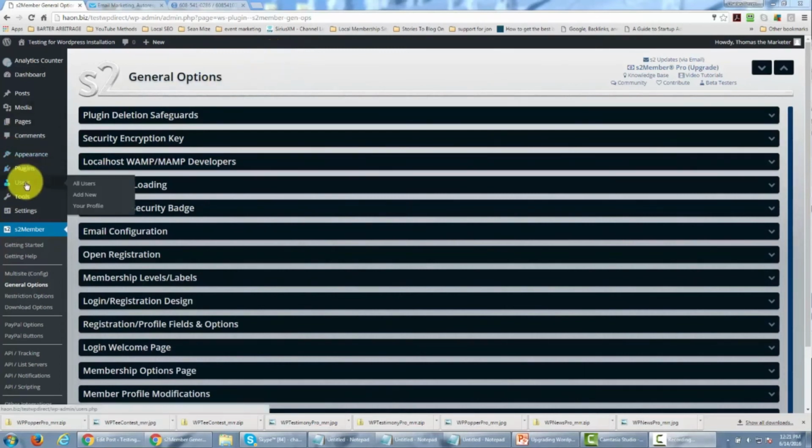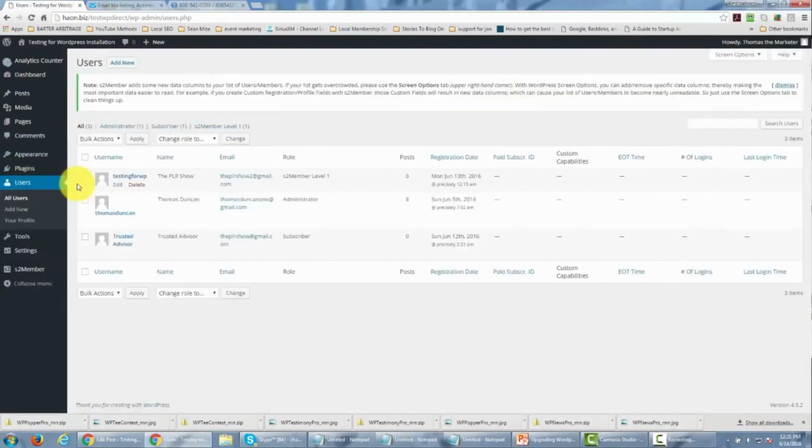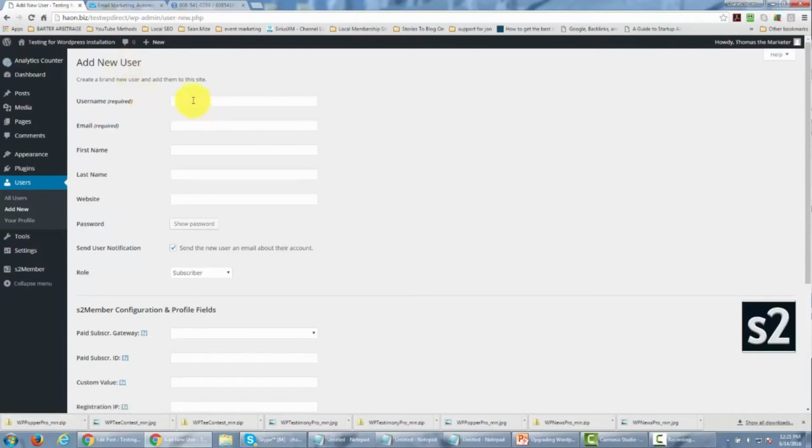So one of the first things you're going to do in order to do that is you're going to go to your all users section, and then you're going to create a user. You're going to add a new user, and then go ahead and fill out all the information. And then you want to send this information to an email address that you are already getting email for.